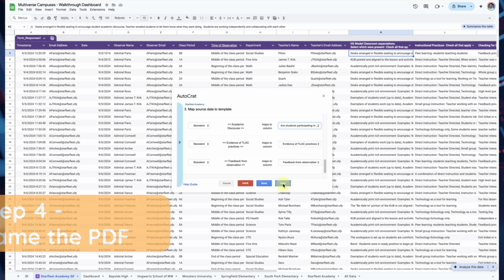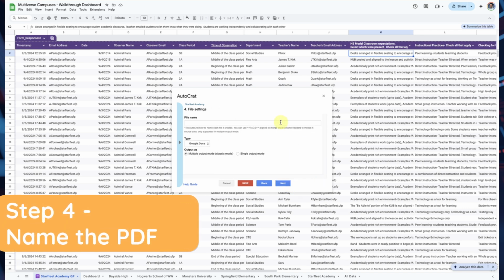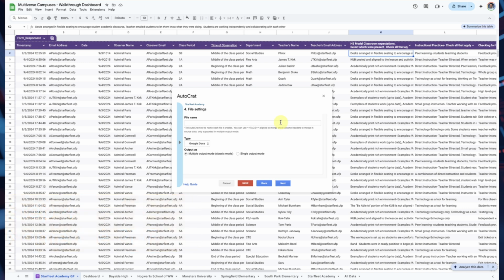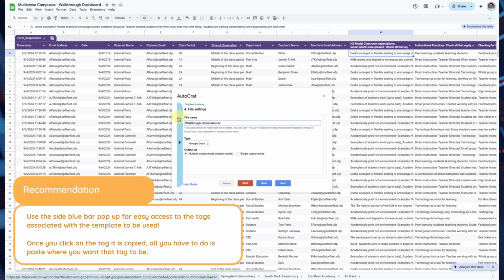What we're going to do now is click on next. Now we're going to give it a name, okay? So think about logistically, what is this going to look like? Well, this is a walkthrough observational form. Okay, so we are going to say walkthrough observation for, well, this is where it's important. It's like, who are we giving this to? Who are we sending this to? And this is where we can use, for example, the teachers' names.